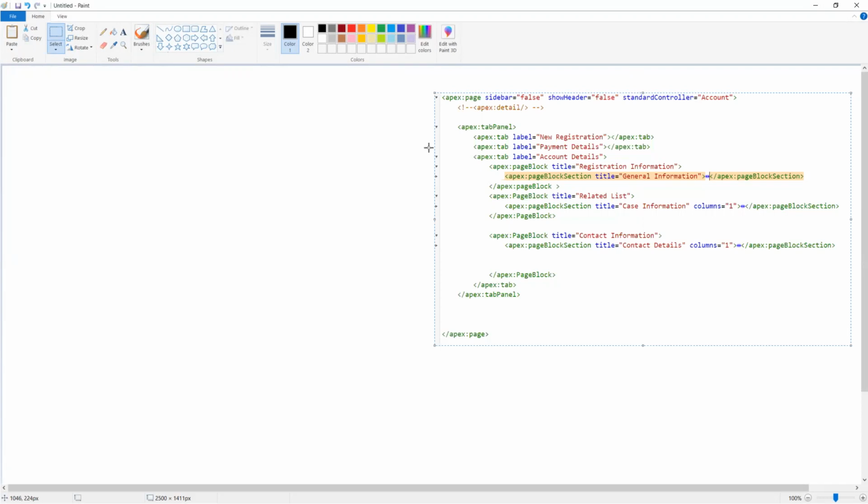So Raj, how is this code getting executed? What is happening in this code? Okay, this complete code are you talking about? Yes. Yeah, we created one tab panel, and in the tab panel we went with the tabs. We created 3 tabs.